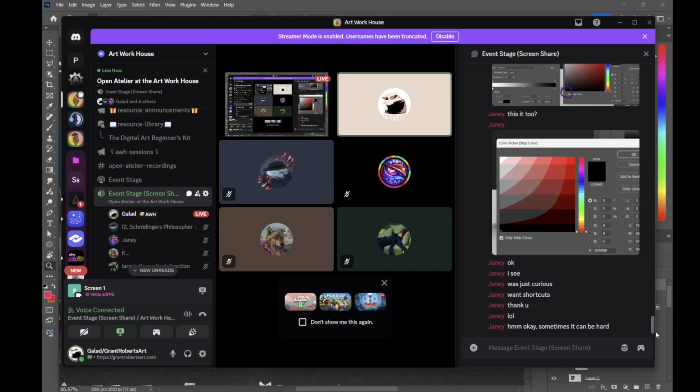And colors and values specifically, yeah, sometimes it can be hard. It's very hard. The easiest way is just to do it a lot, and you'll start to get better at it. But there's no cheat sheet for that, unfortunately.